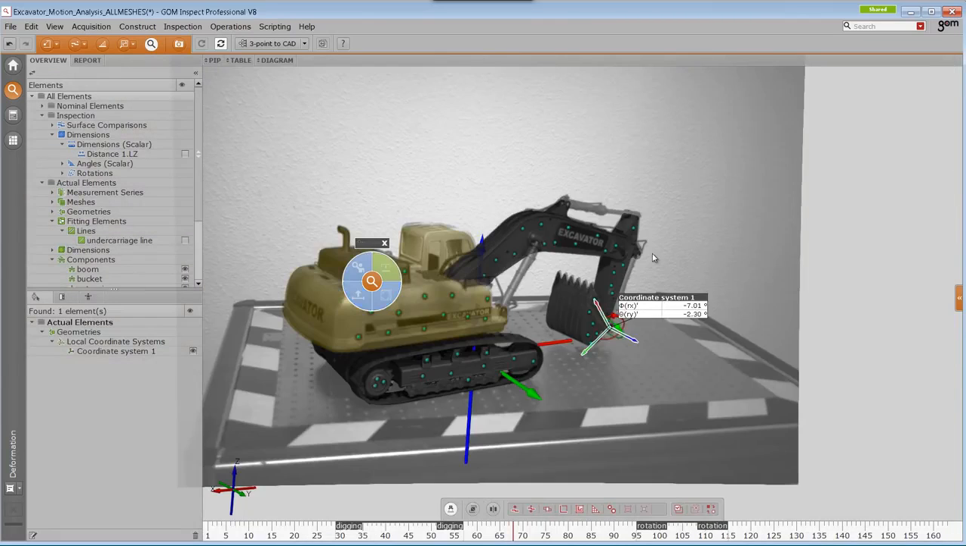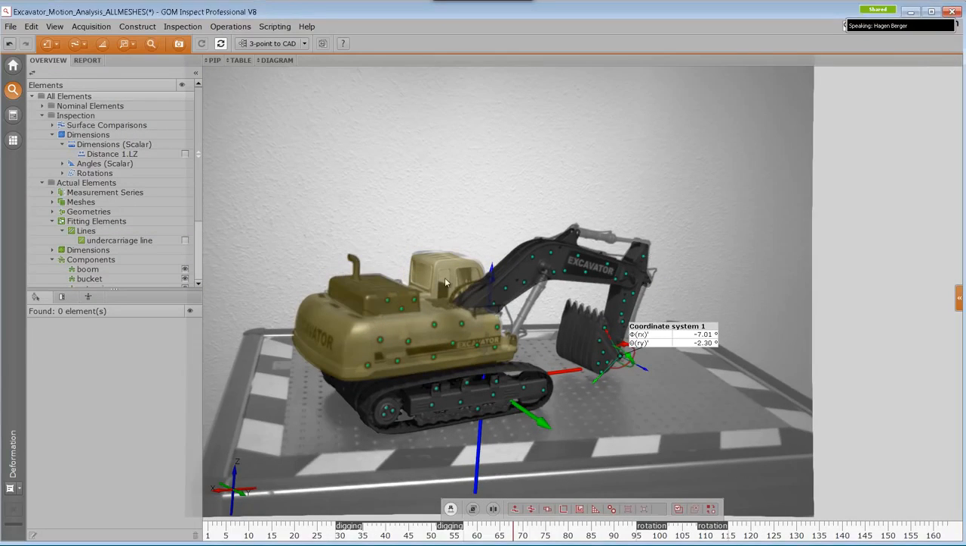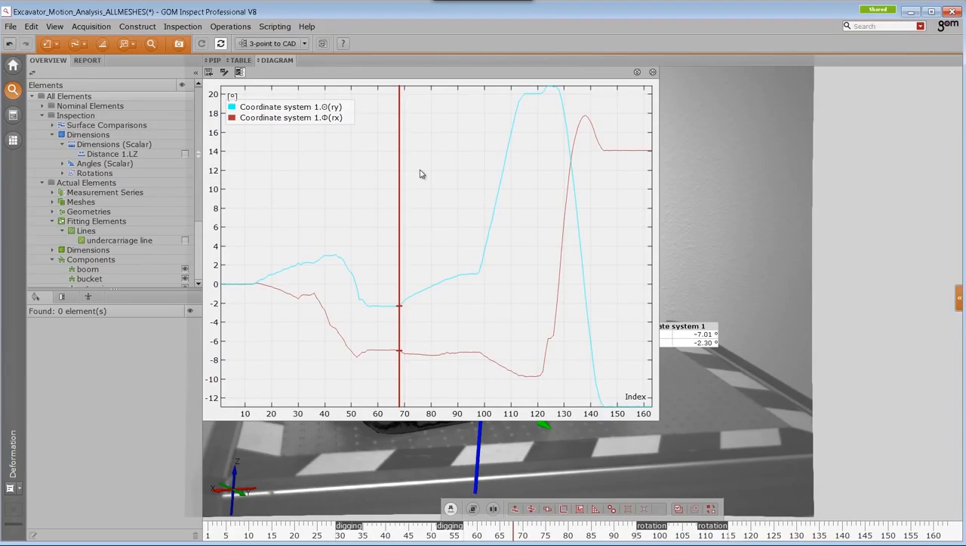So also here, as soon as you have something visible in 3D, it is also visible in the diagram. And here you can also nicely see that there is some relative motion around the x and the y-axis during the digging process and during the entire rotation process, which is deformation that is not necessarily allowed.